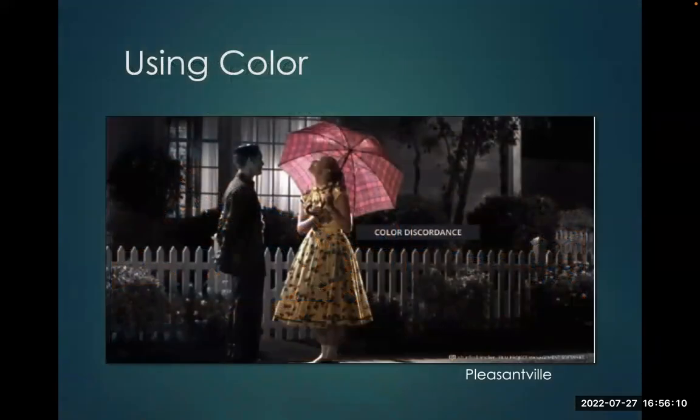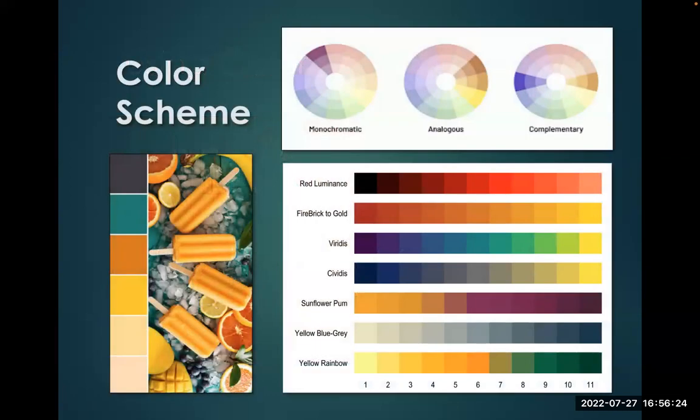And often films will use colors for symbolism. Here from the film Pleasantville, the whole film shot in black and white, but they colorized certain figures in the film to sort of create this color discordance that adds to the narrative of the film. So color scheme is really important.